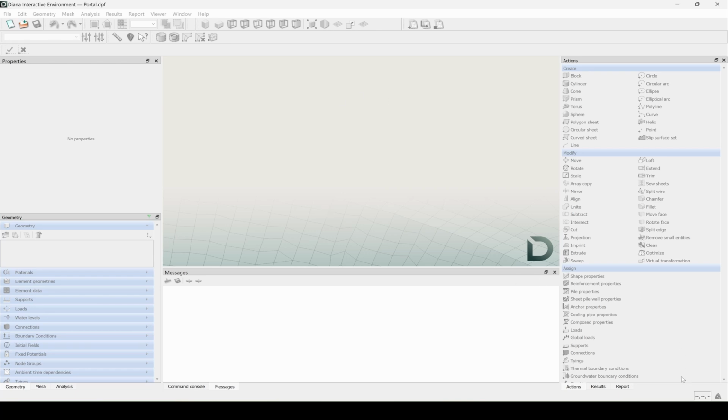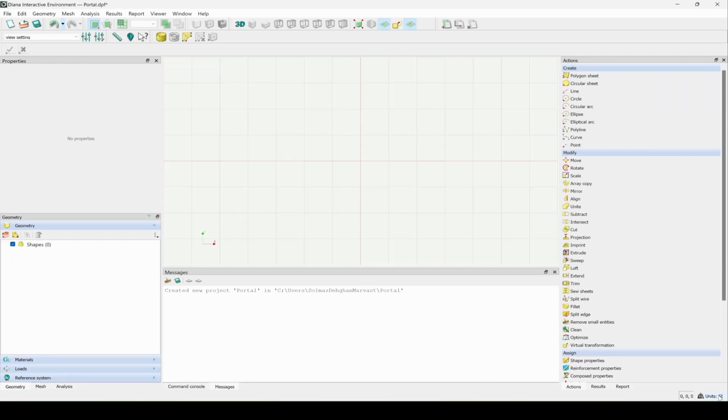Just wait for a second until Diana creates the project. Now I come to the unit and check the unit. For the length, I want to choose millimeter, and for the mass, I select ton. That's it. All is good. Now let me start the simulation procedure.